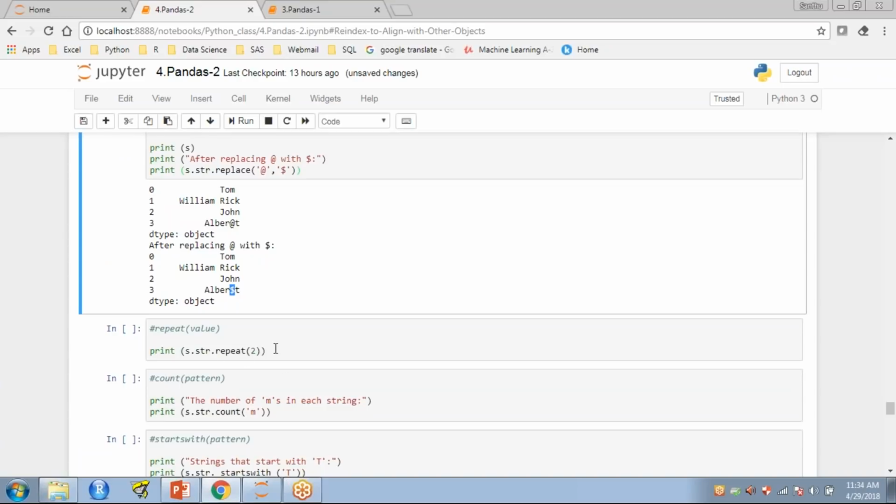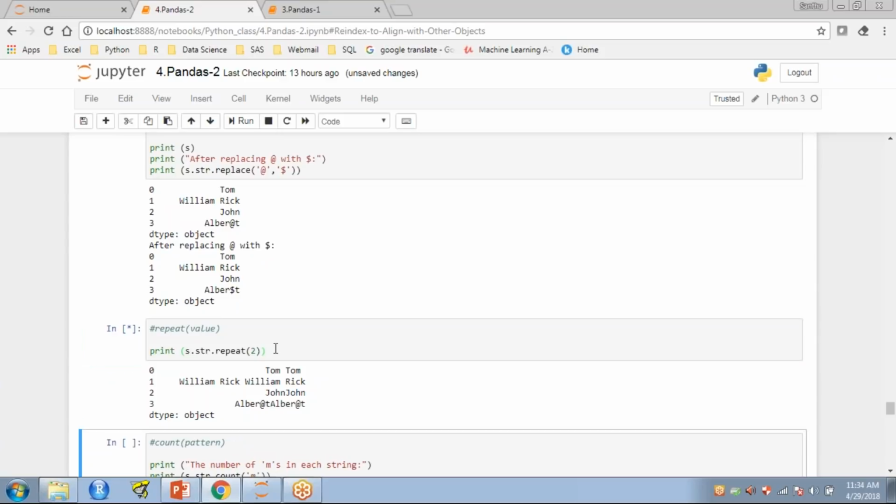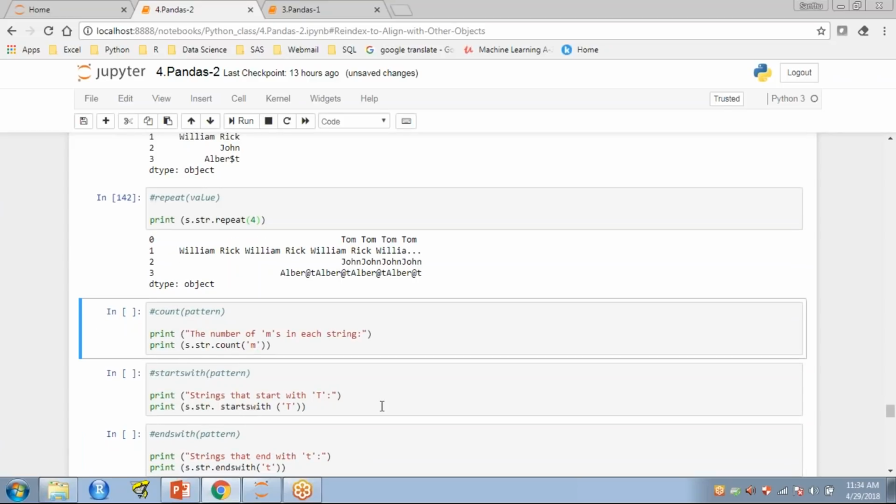And if you want to do a repetitive task, it will be repeated. So in my data, first Tom, William, Wyman, and here also William. If you want to create it four times, okay, so it is Tom, Tom, Tom, William, William, William. So it is repeated as many times as you want to give, continuously repeating the whole thing.